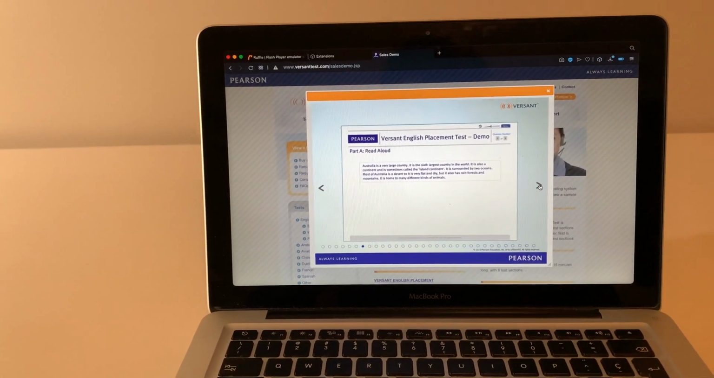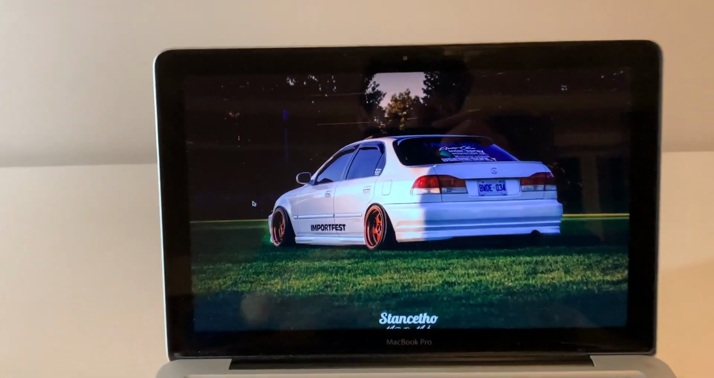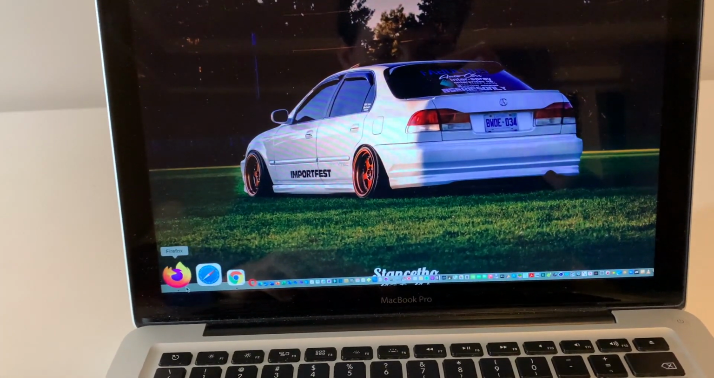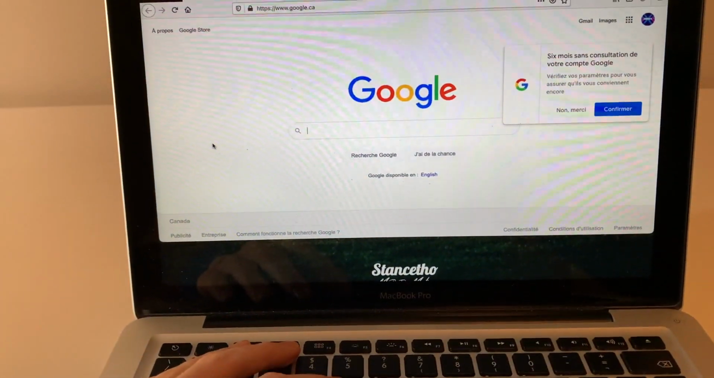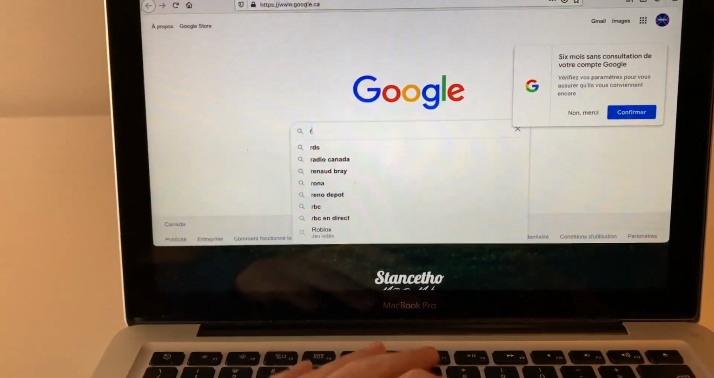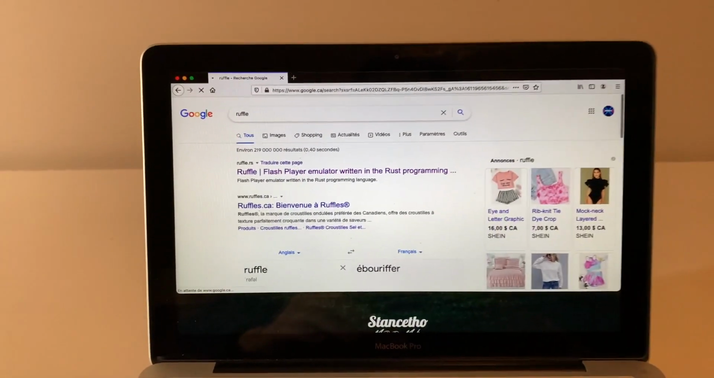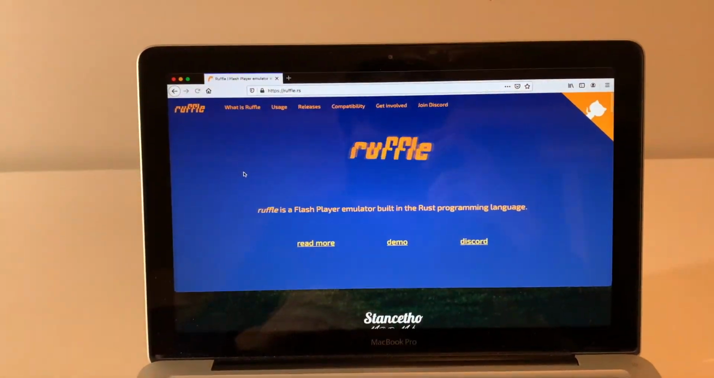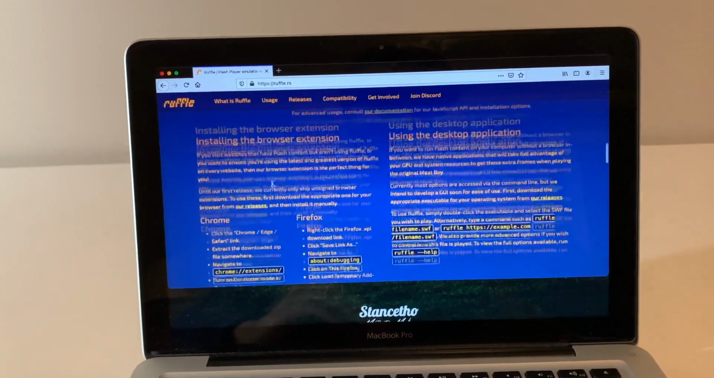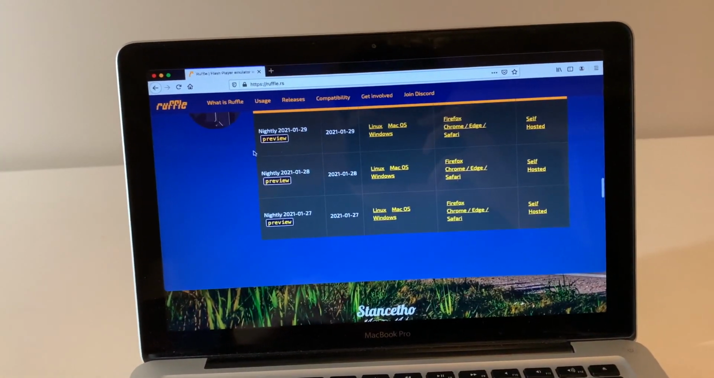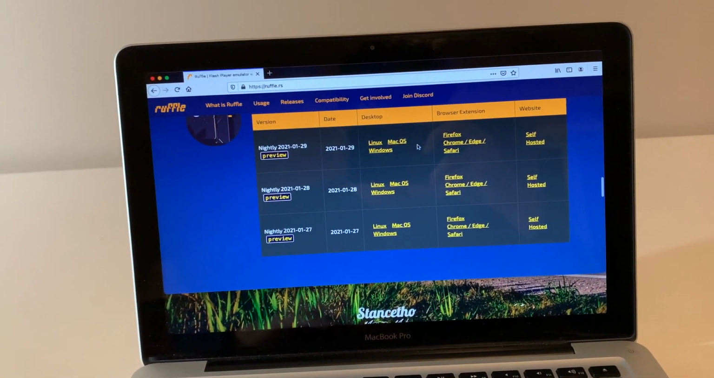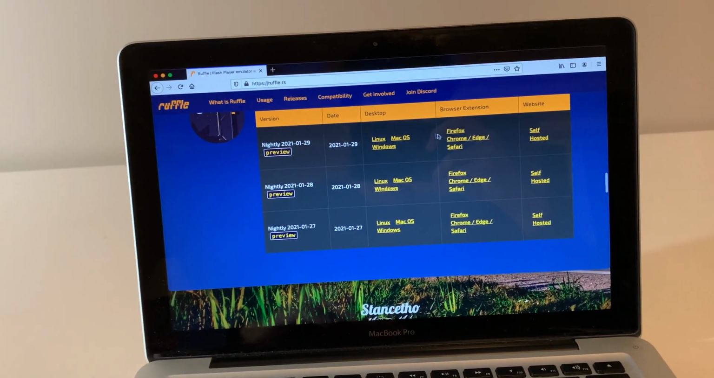So now let's do Firefox on Mac. Okay, so for Firefox, it's a bit different, but still really easy. So you want to go again, open Firefox, go to Ruffle. There you go, Ruffle. And then you want to go to Ruffle again. And then you want to go down like all others. But here, you want to choose Firefox.